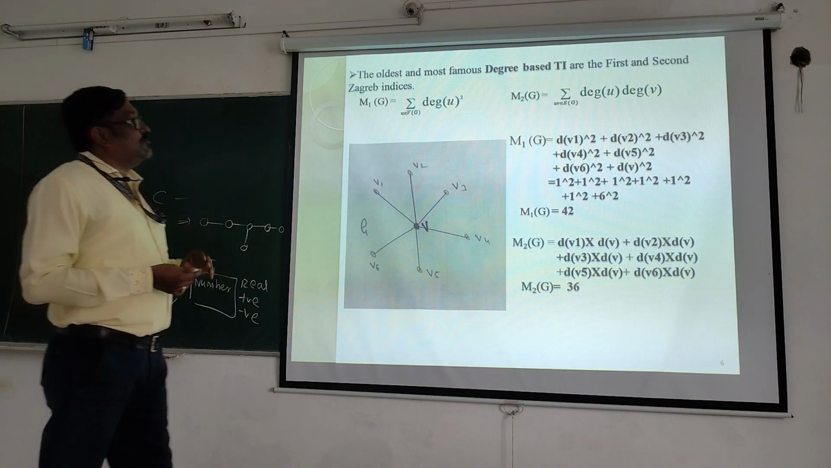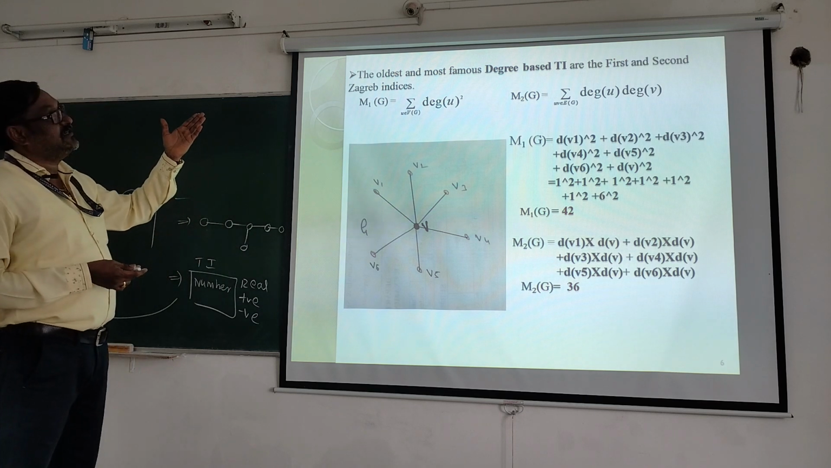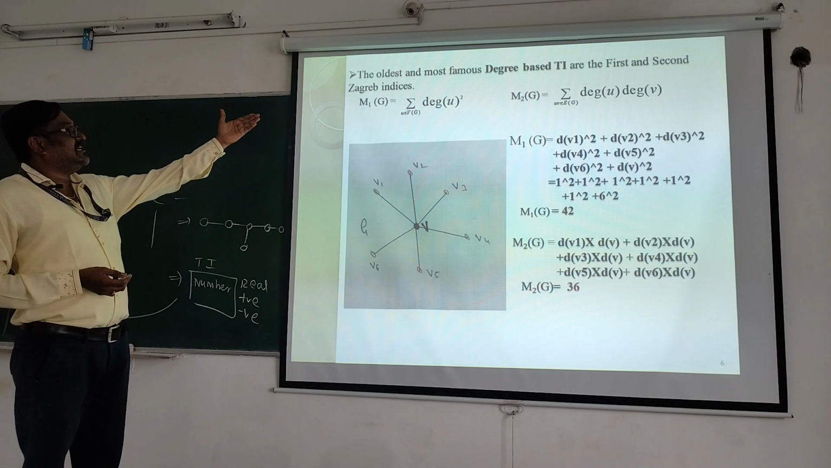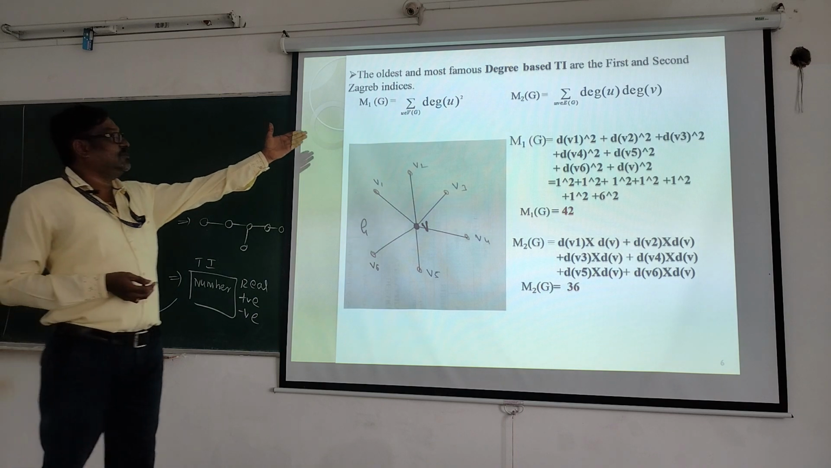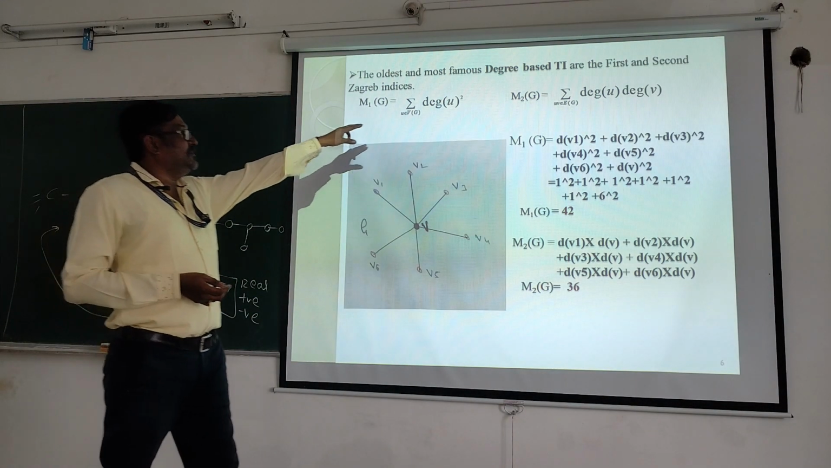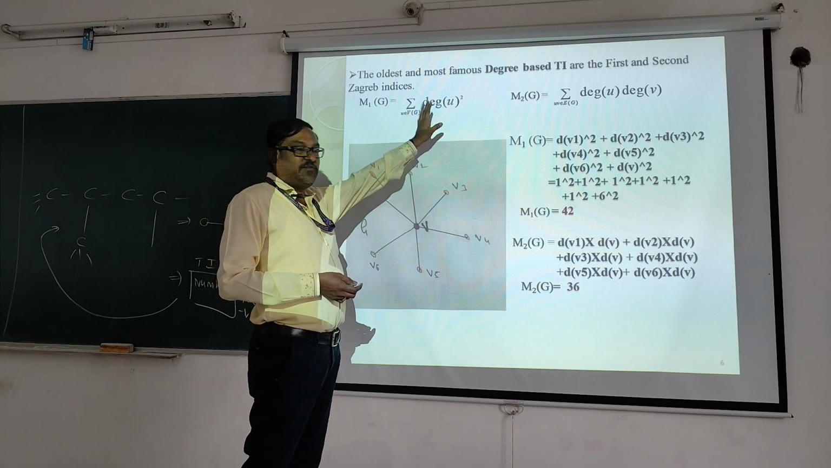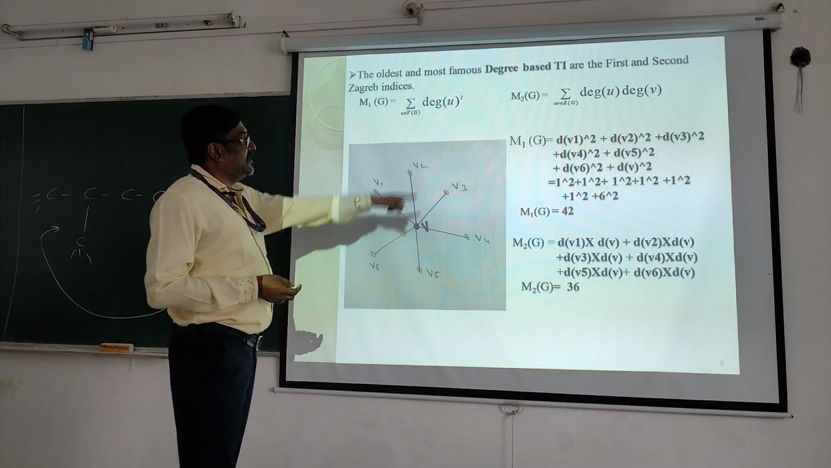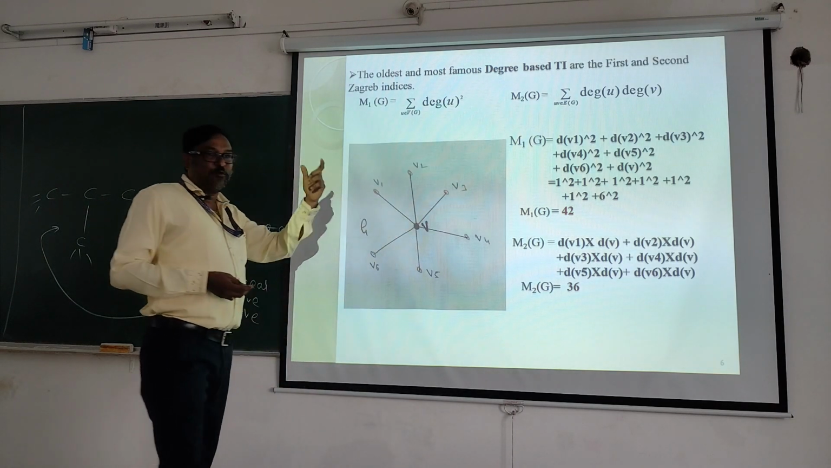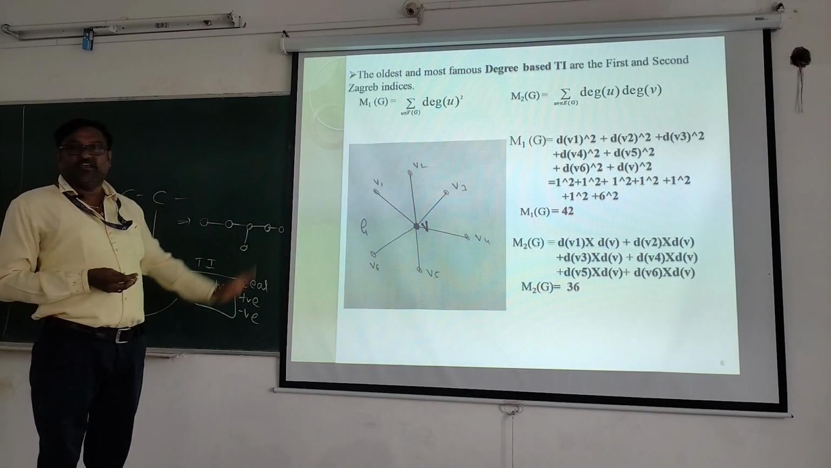The oldest and most famous degree-based topological indices are the first and second Zagreb indices. The first Zagreb index is nothing but the sum of squares of degrees of each vertex. And the second Zagreb index is the sum of the product of the degrees of the end vertices of each edge.